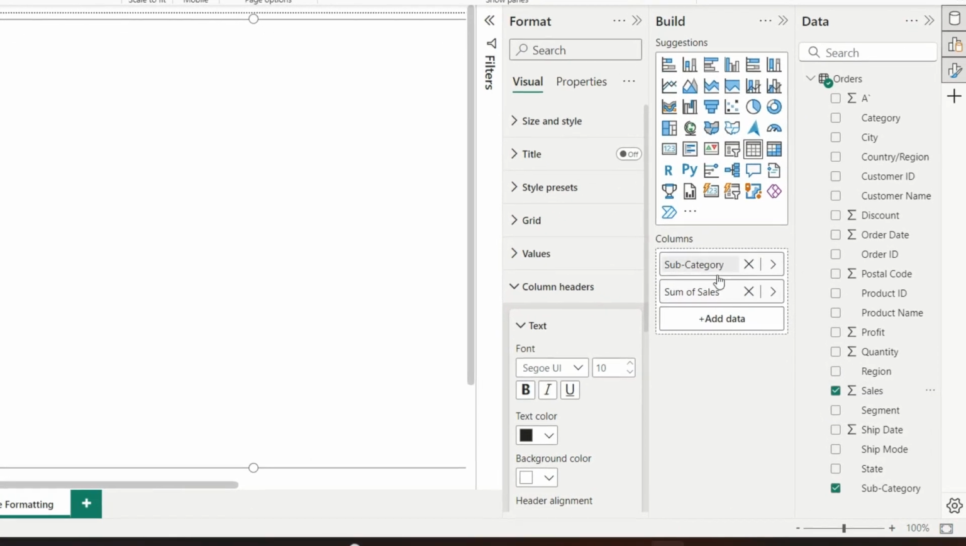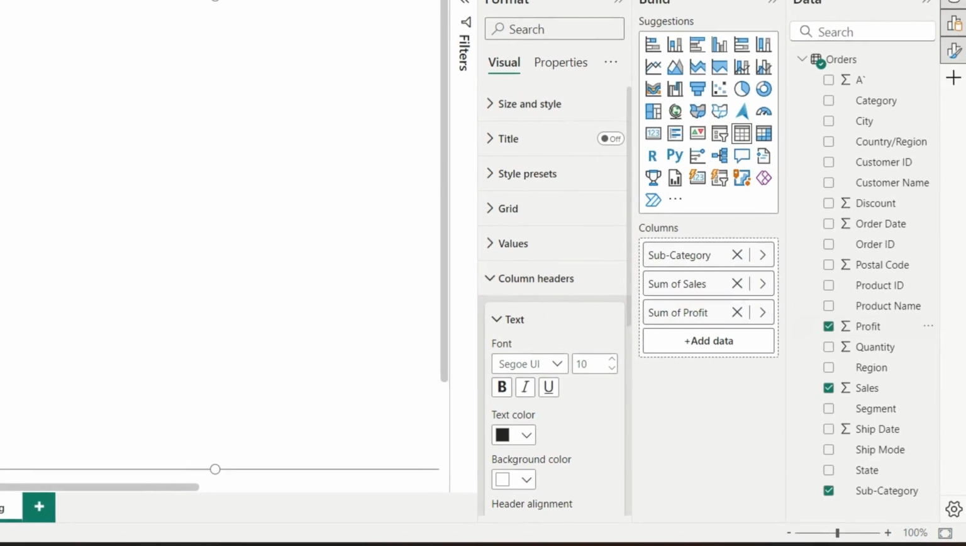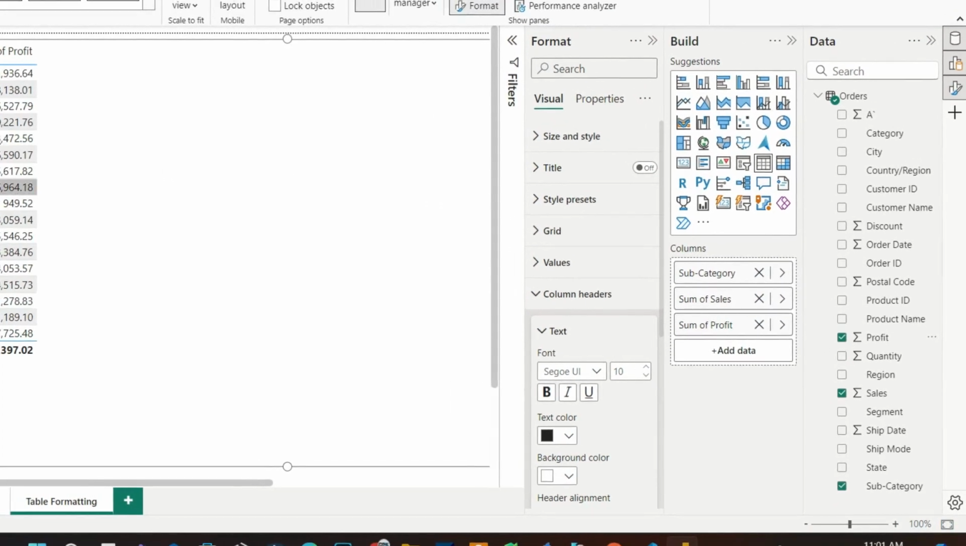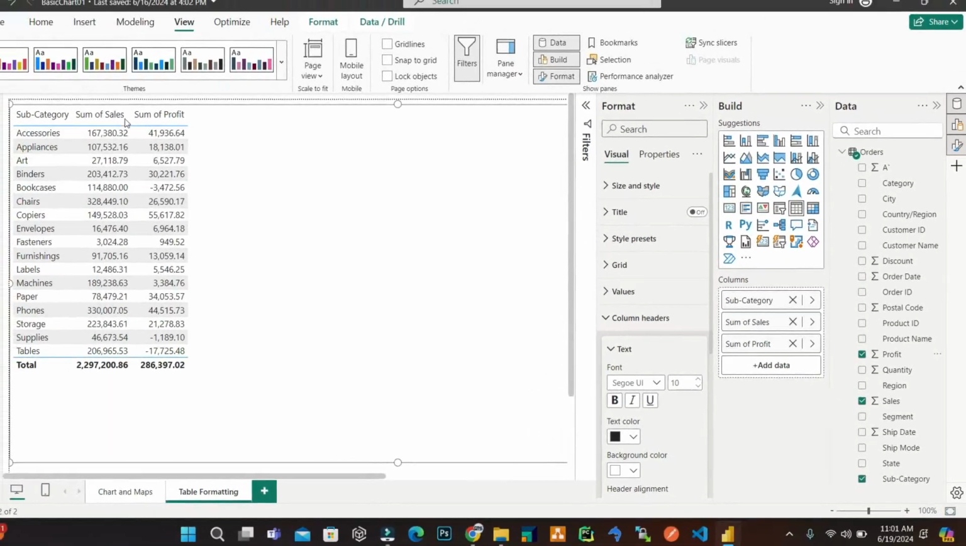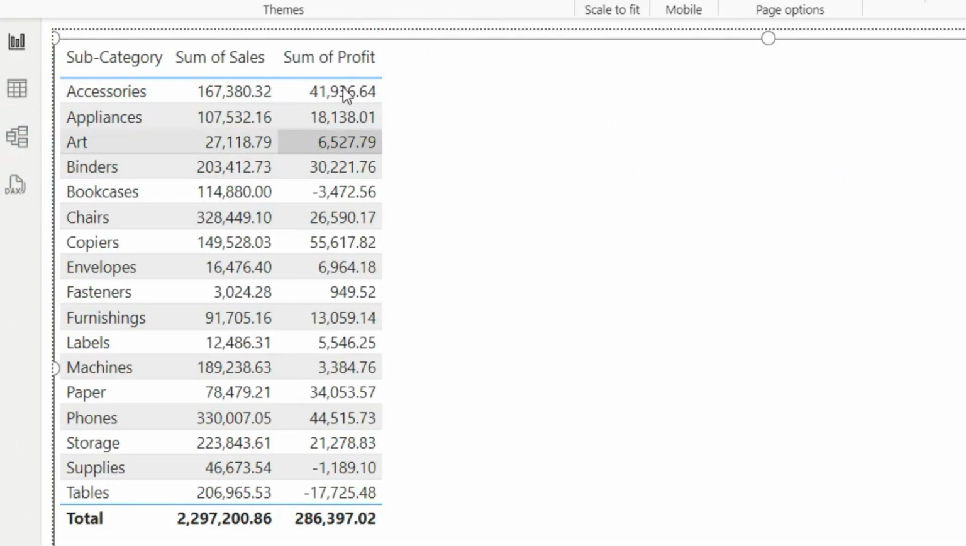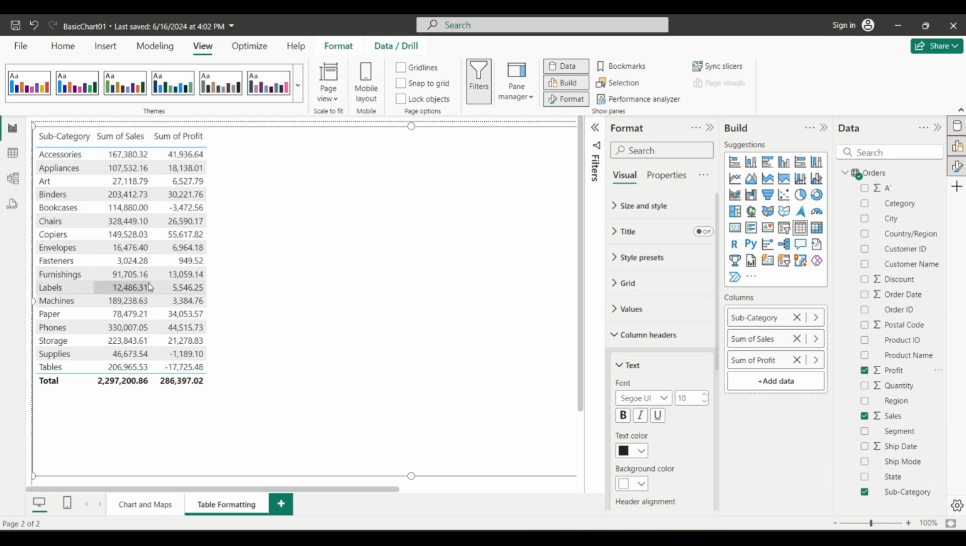So we want the sales and the profit also. So inside this table we have three columns: the first is subcategories, then sum of sales and sum of profits. So this is the basic table, how you can create the table. Now we'll start working on the cosmetic side. For example, we want to increase this text size and to beautify this table.